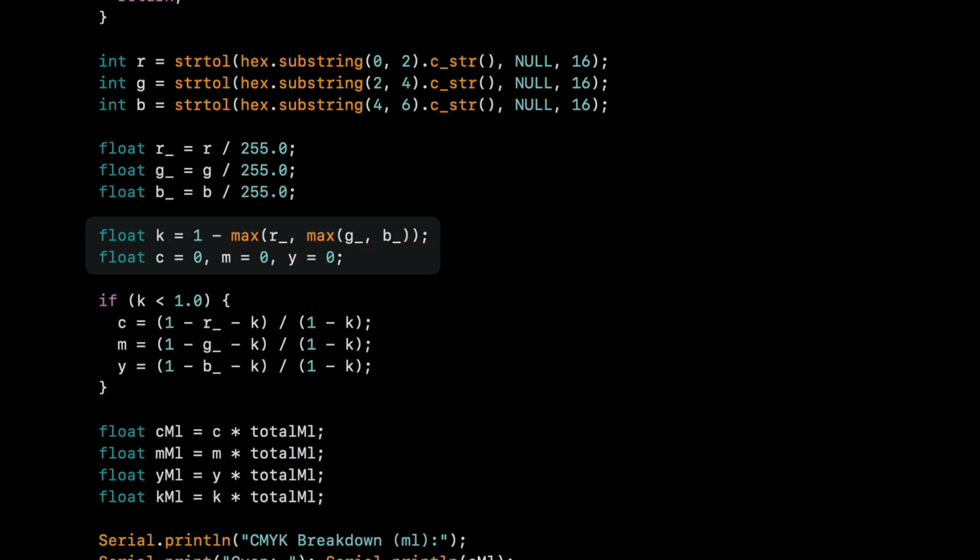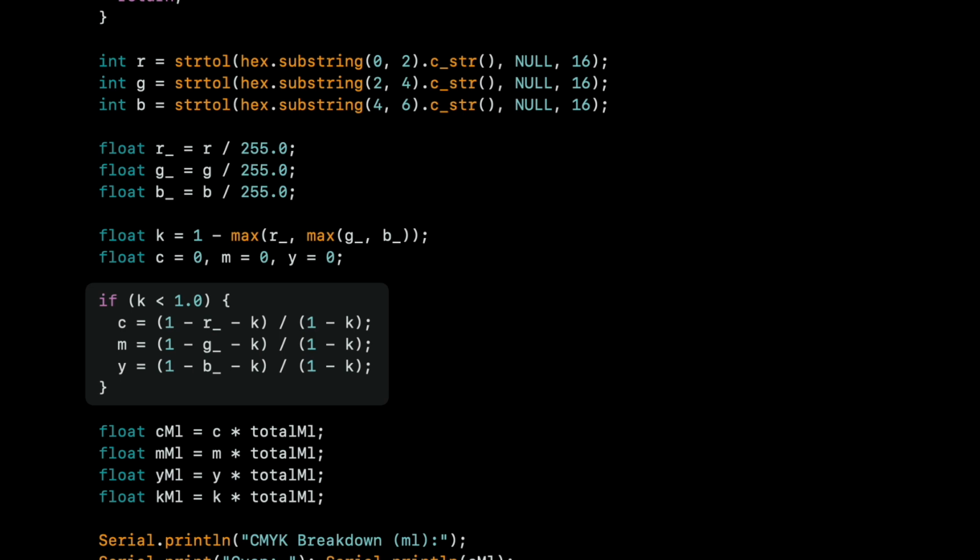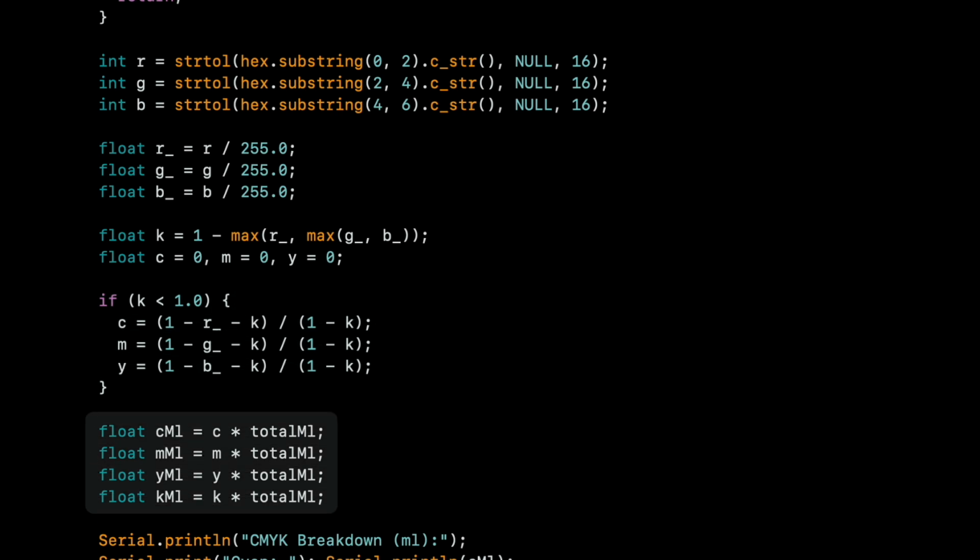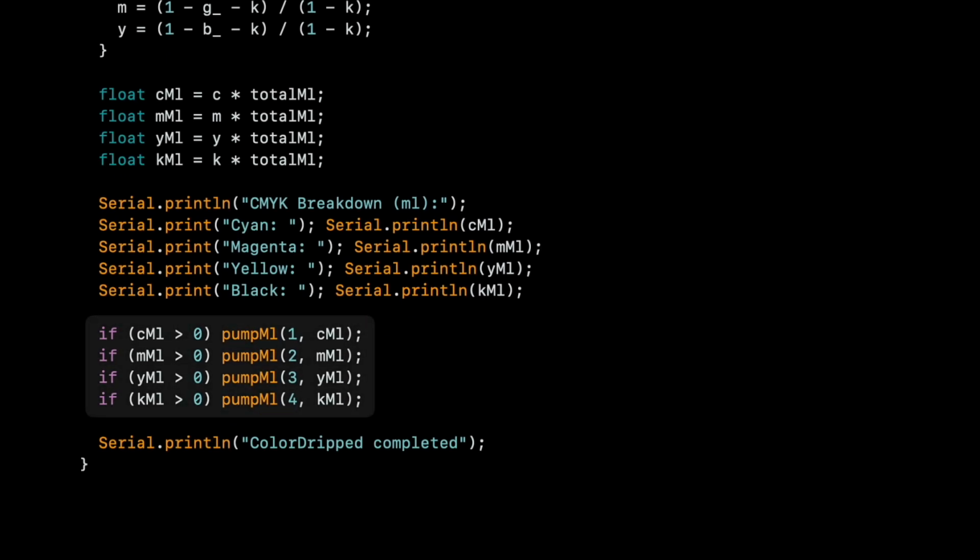Now comes the conversion from RGB to CMYK. We calculate the K value first, the amount of black, based on the darkest component of the RGB trio. Then we solve for cyan, magenta, and yellow using a standard formula, compensating for how much black is already present. Each color value from 0.0 to 1.0 is now scaled by the total milliliters the user wants. So if the color is 100% cyan and we want 30 milliliters, we'll now pump 30 milliliters from the cyan pump and 0 from the rest. Finally, we call our pumpML function for each channel, only if the amount is greater than 0. This makes sure that we don't trigger a dry pump.